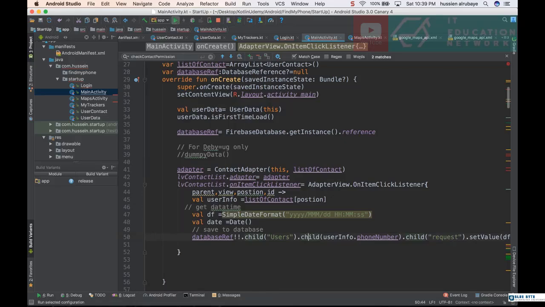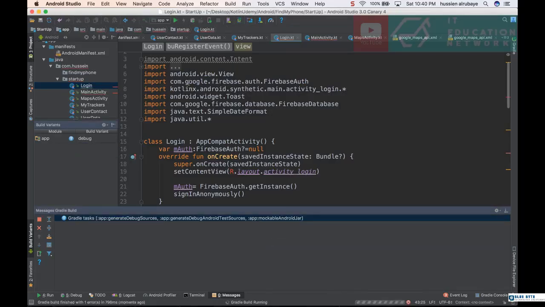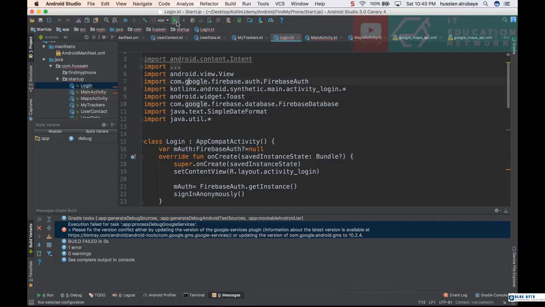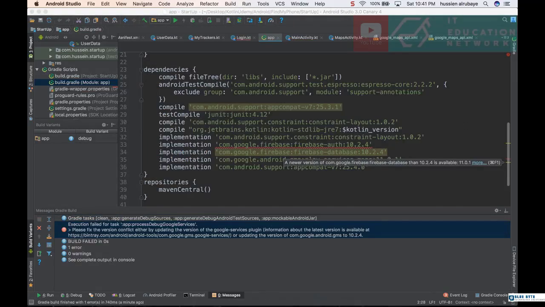To make sure everything is right, let me run and see. Oh, I see this problem. I think it's because I have it here on release, so just change it to debug, then we should be able to run the app again, and we should be okay to go to the next step. So wait a second and see. Okay, the problem is still there, I think it asked me to update something.